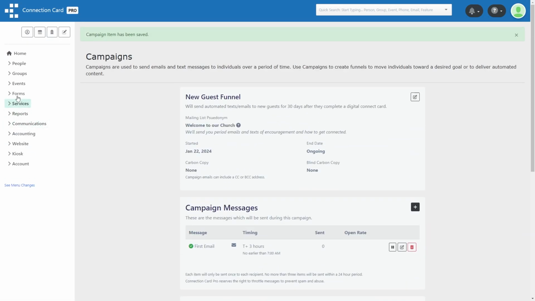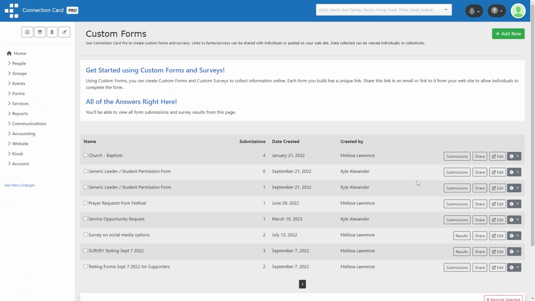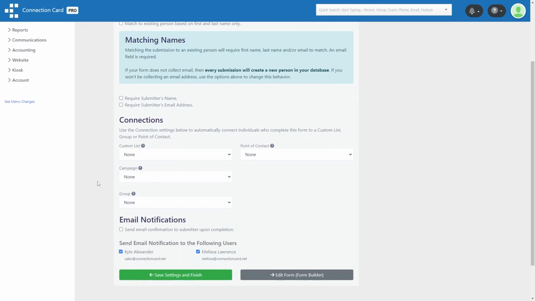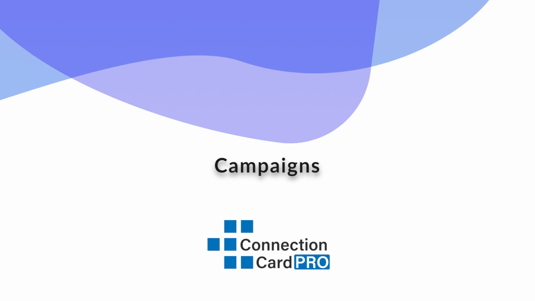Lastly, you can automate the process of adding recipients to campaigns when they've completed a custom form, a digital guest card, made a donation, or registered for an event. In each of those features, you will find an option to select a campaign to add individuals to automatically once they've completed that action. To prevent the same person from receiving the same message more than once, recipients with the same email address are not allowed.